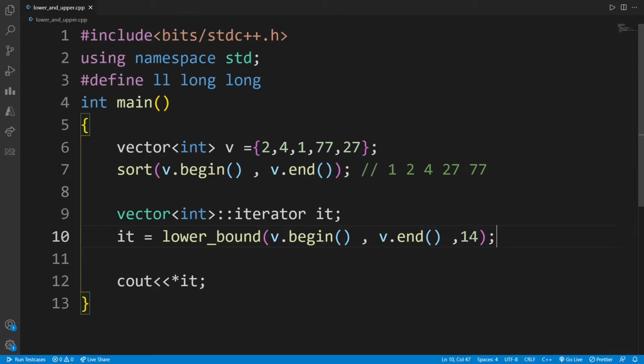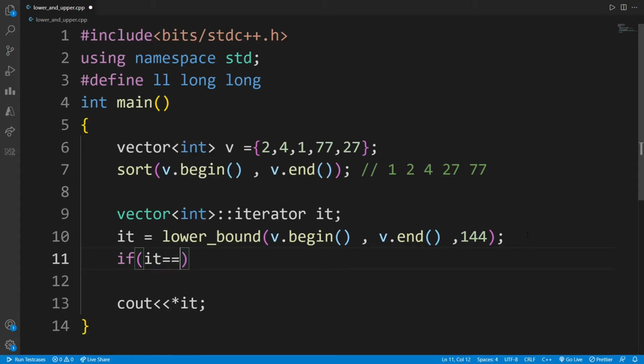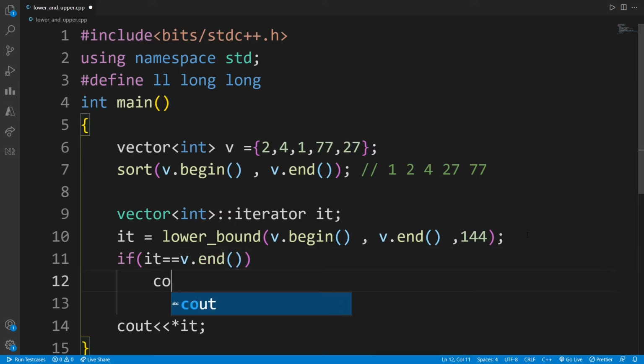Okay. Now if I pass a value which exceeds the maximum value present in the vector, that means in this case 77 is the max value and we are passing 144. Now this value is not present, so it is going to give us the pointer to the end. So I will just show you here only. If iterator equal v dot end, then display not found.